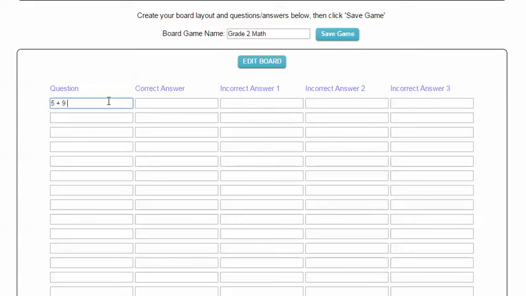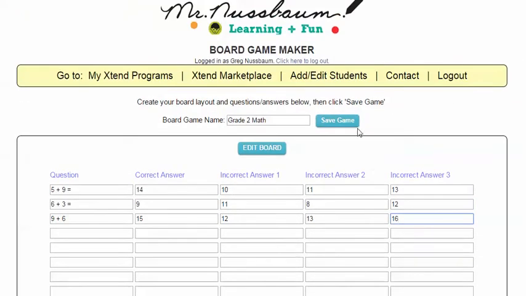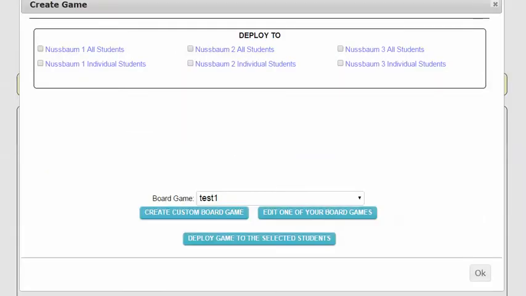So 5 plus 9. The student would have to know to type in 14. Let's do some random. And of course, you can add questions and go back and add more later. Just do 3 questions right now. They're always multiple choice. Oops, that's not right. Okay, so now I'm going to save this game. And it says my custom board game is saved. And then it takes me back.